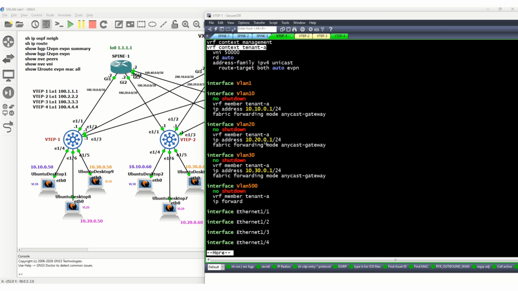Next command are the IP addresses. We all know about that. The Nexus does allow us to use a /24 instead of putting the full subnet mask. So let's jump to the fabric forwarding mode anycast gateway. This is the command that provides the magic in a modern VXLAN fabric. It's what allows your Ubuntu desktops to move from one switch to another without ever needing to change their gateway settings or update their ARP tables.